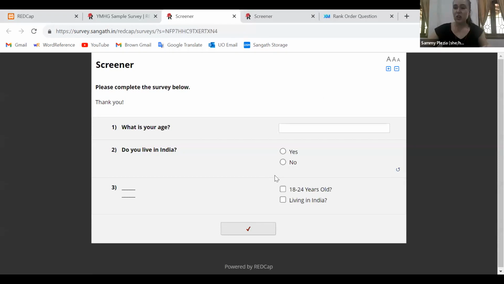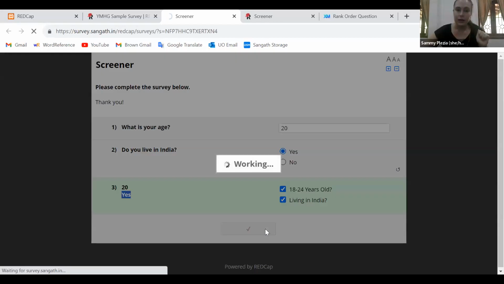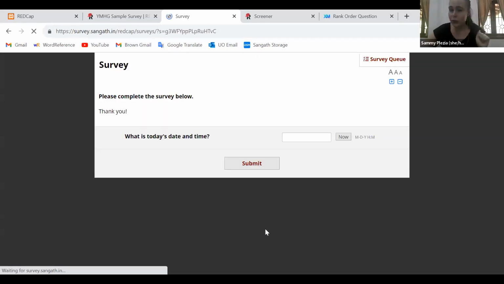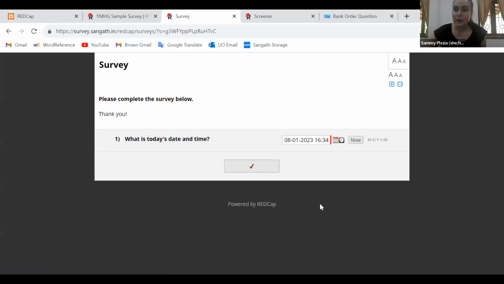So now this should look familiar. Here's our screener. So they're going to be 20 years old. They're going to live in India. And then this doesn't have any practical function other than just if you have a really, really long screener and you just want that piping to see the responses. So we're going to hit this. Hope our branching works. Great. And you'll see right here, that thing where we had it now pops up.